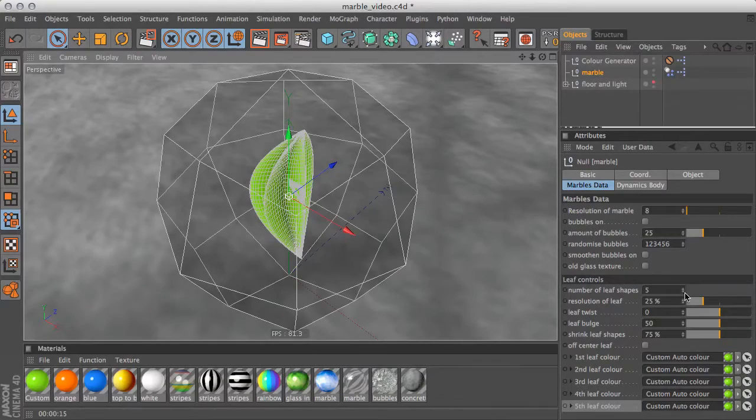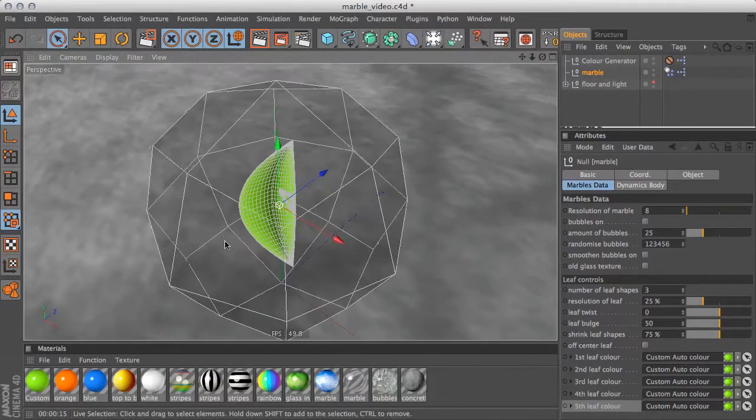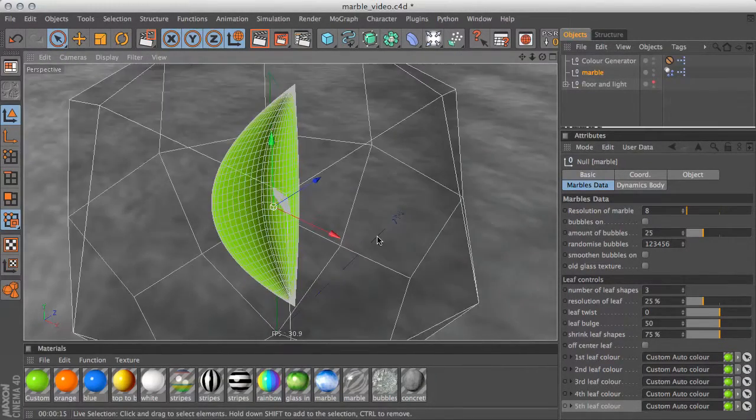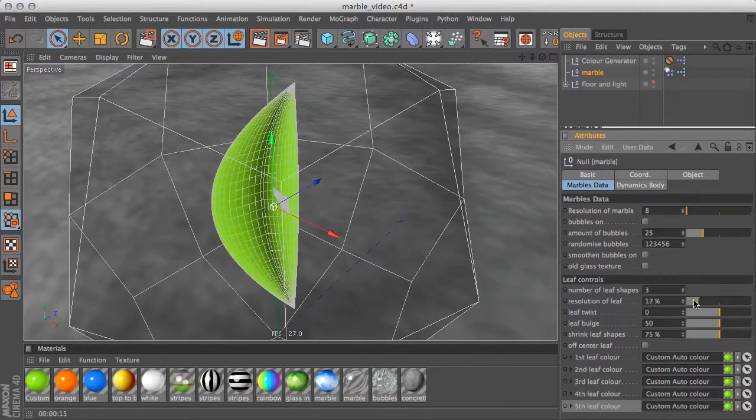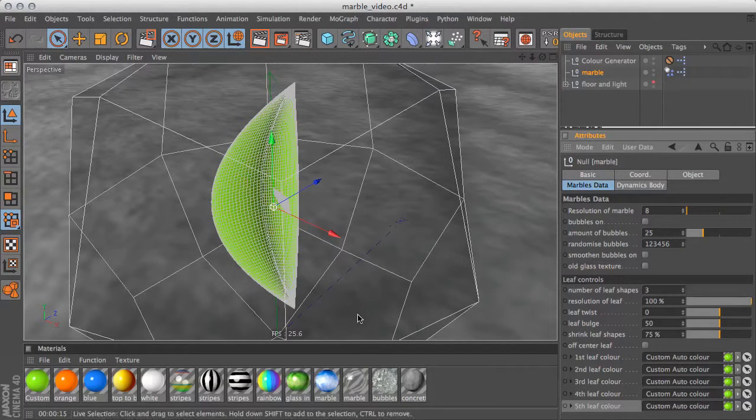Just going to take that back to 3, which is a default. The next one is resolution of leaf. That's the amount that that leaf shape is subdivided. It goes from 0 to 100. 100 might look a bit high resolution. That could be perhaps if you were doing a close-up or a large print render. Also, that 100% will come into play with the settings beneath it, which I'll show you.